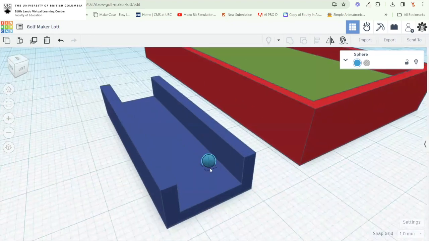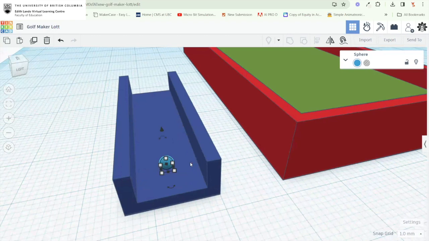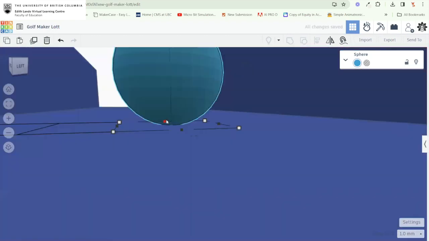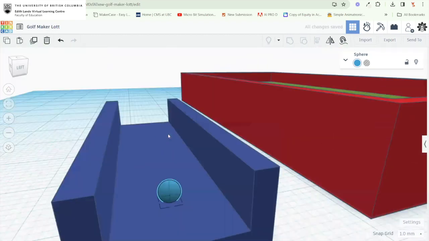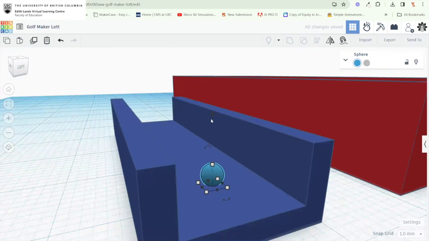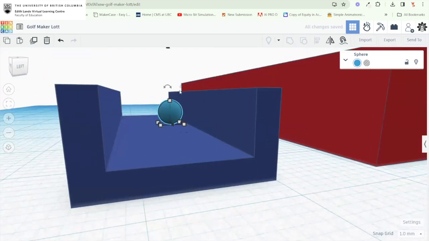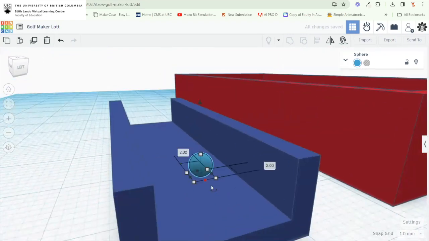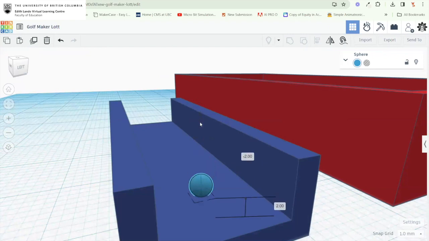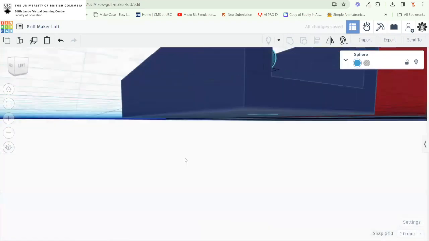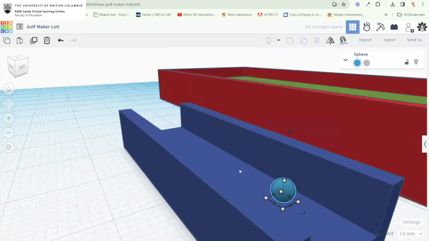And always hit F. F is an awesome way to focus on it and get it sitting in the center of our chute. What I would do actually is bring it up a tiny bit, like snap it up, so it's just a tiny bit off the ground. You don't want it sitting right on top of it. Grab this little arrow and bring it just a little bit off the ground like that. And then you should have your basic chute and ball ready to go.